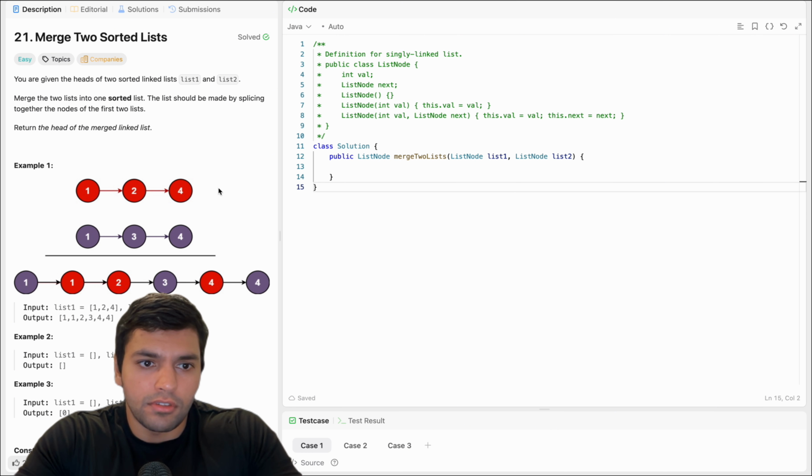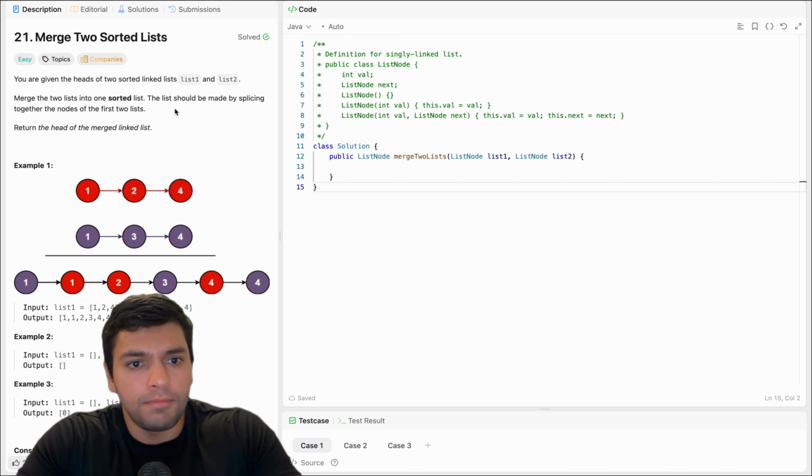So basically for the first example, we are given these two linked lists and we have to merge them, and the final linked list should also be in sorted order, and we have to splice the list together. Basically we have to move the pointers and not make brand new linked list nodes, and we have to return the head of the merged linked list.